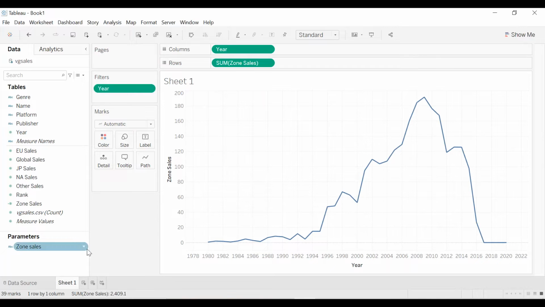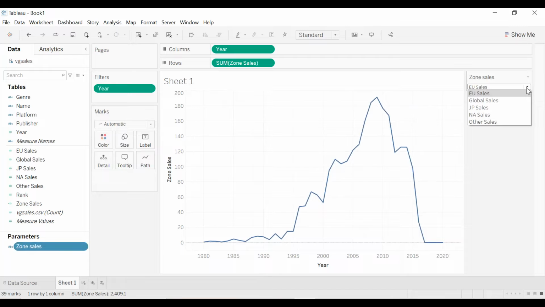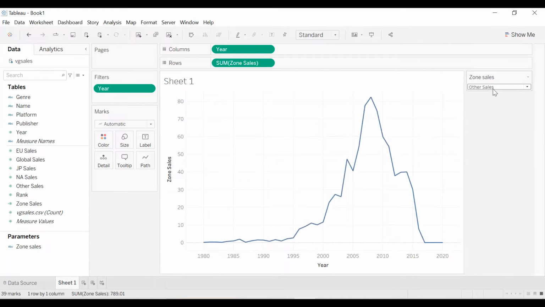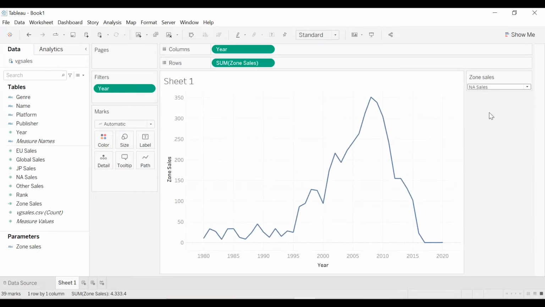And then you click on show parameter. Here you can change, for example, we have global sales, we have other sales, and we have, for example, North America sales. So it is much better than having 5 worksheets. So we can rename the worksheet as sales by years.